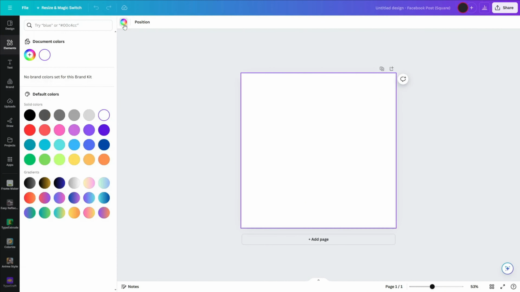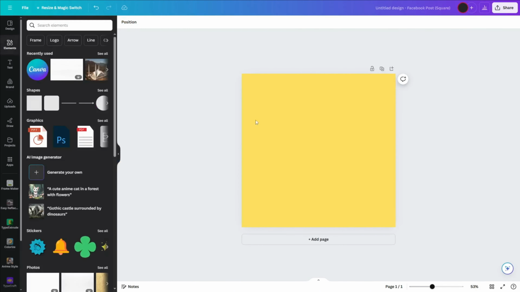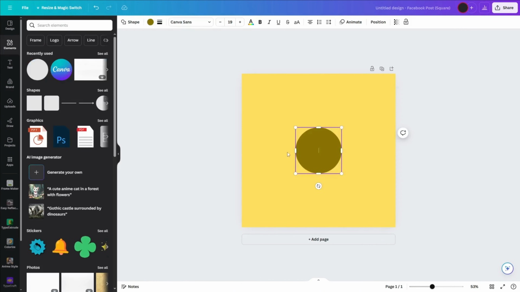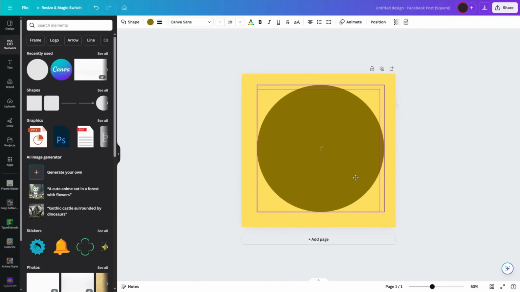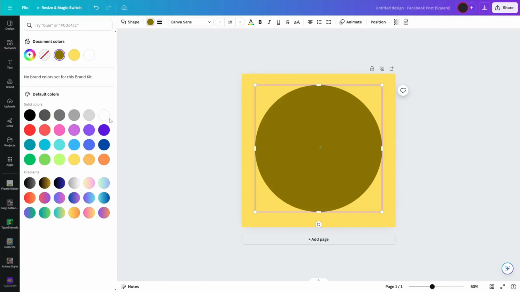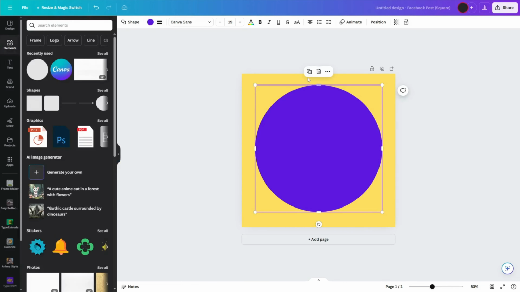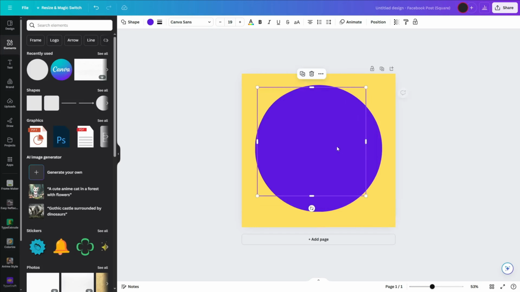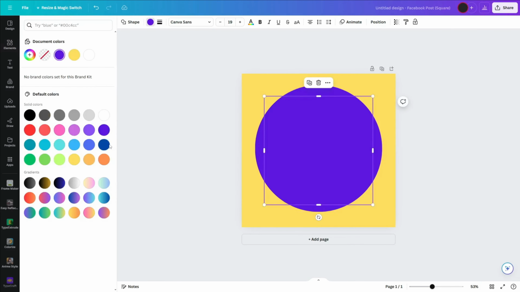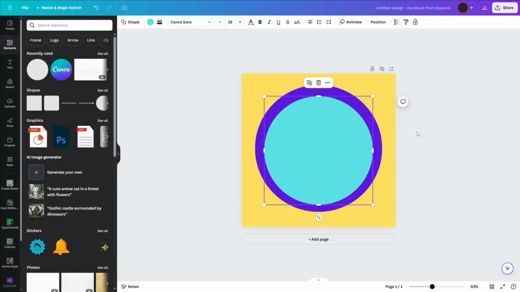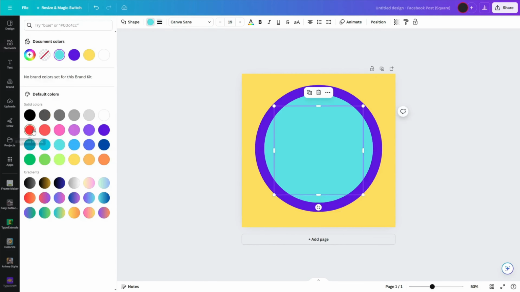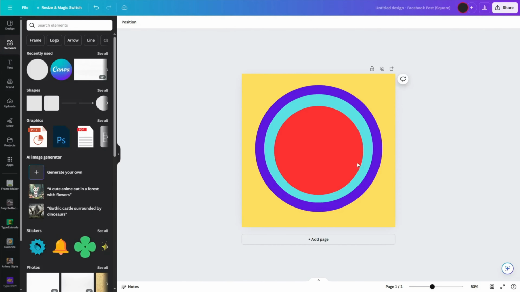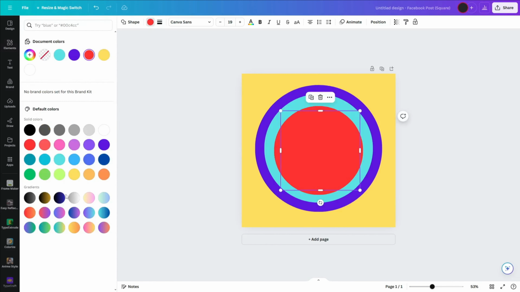Next, go to the Colors section and change the background color to yellow. When you're done, take a circle element, adjust its size, and change its color. Duplicate the circle, decrease its size, and change its color each time. Repeat the process, duplicate, decrease the size, and change the color. Remember to always decrease the size of each duplicate.